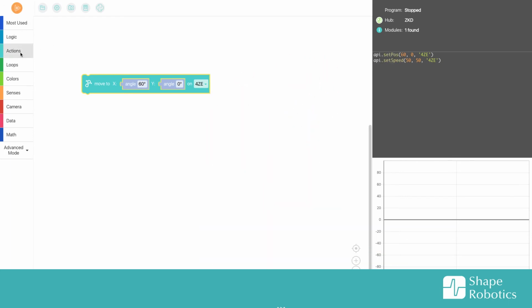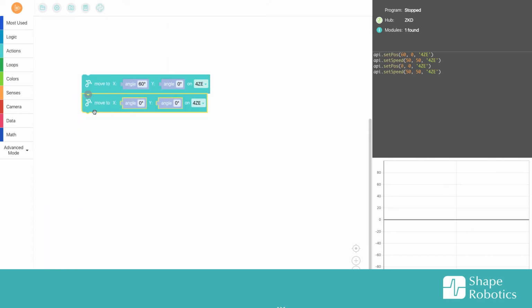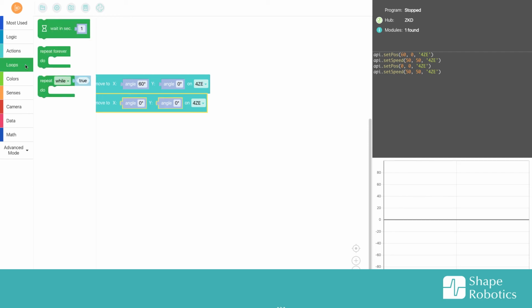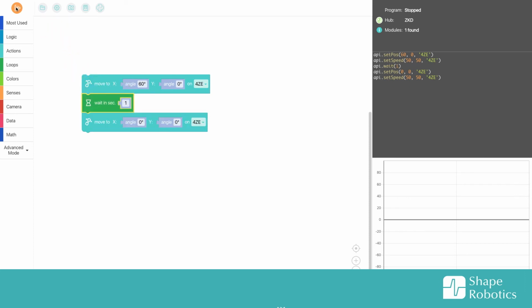Then I can take another move block if I want it to go back, so I click that. But the problem is that the robot cannot be both at 60 degrees and zero at the same time. So I need to have a wait block in between. That is found here under loops. I take the wait in sec and I click it here in between like that. Then we can play it again.